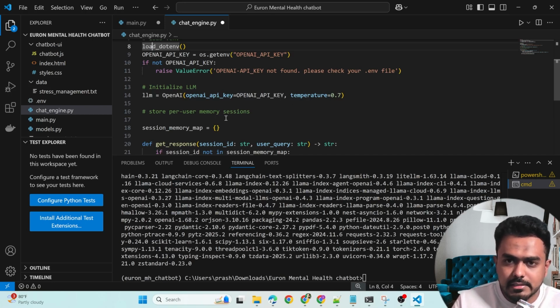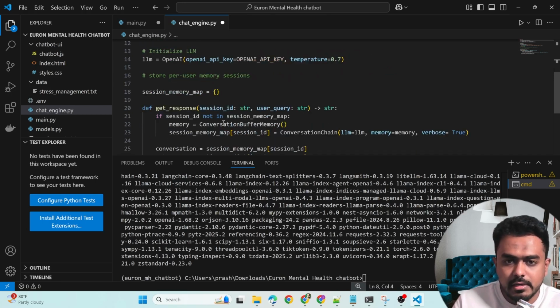It initializes a dictionary to keep track of individual user conversation history based on the session ID. So here we have defined a method called get response. It takes two parameters: one is the session ID and one is the user query.